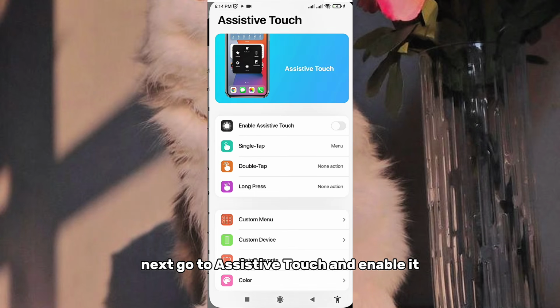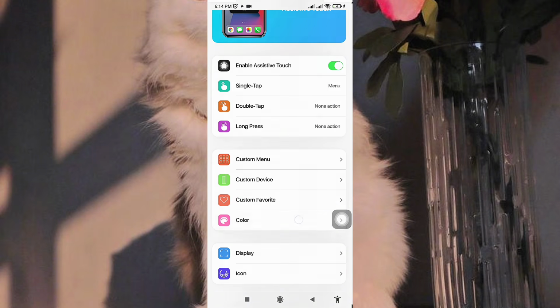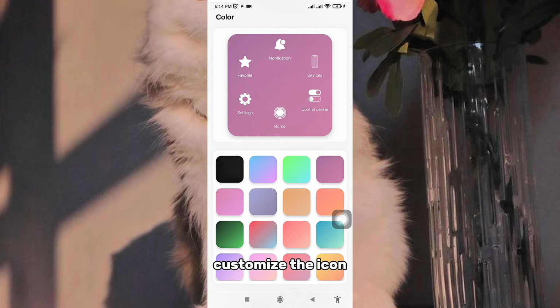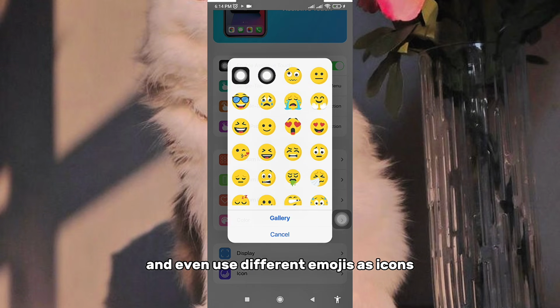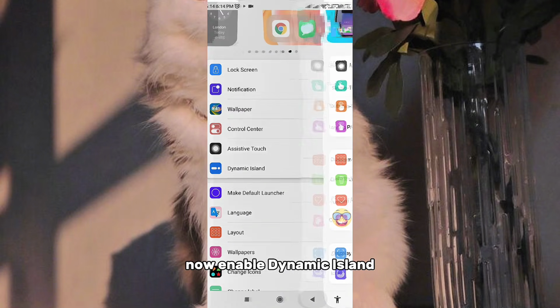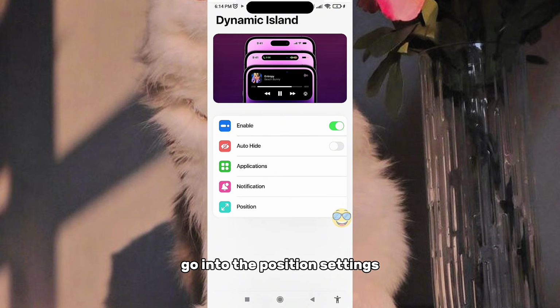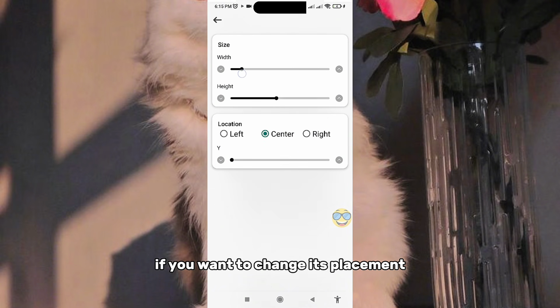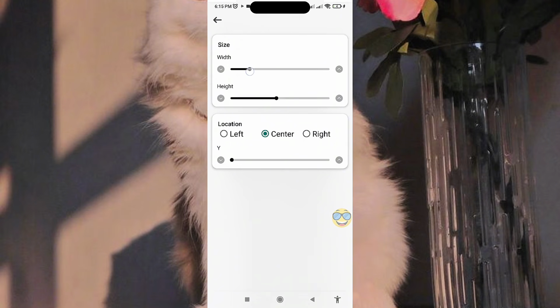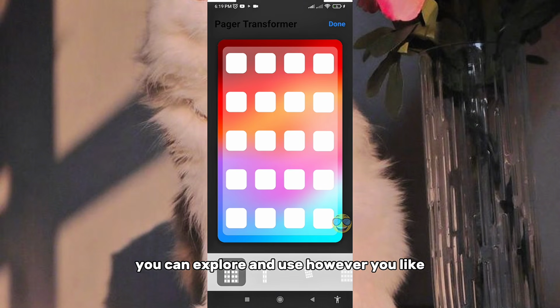Next, go to Assistive Touch and enable it. Here, you can change the color, customize the icon, and even use different emojis as icons. Now enable Dynamic Island. Go into the position settings if you want to change its placement. This app has many more features you can explore and use however you like.